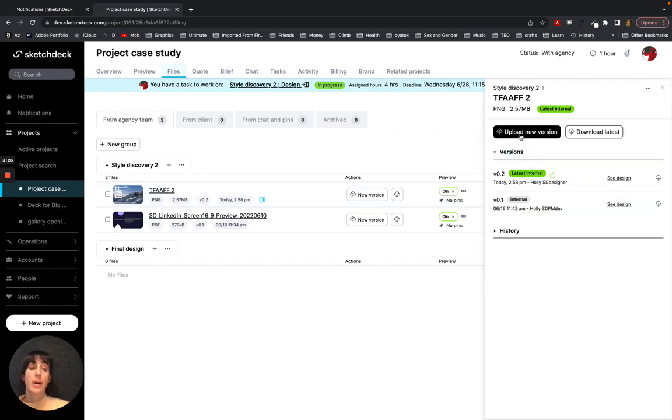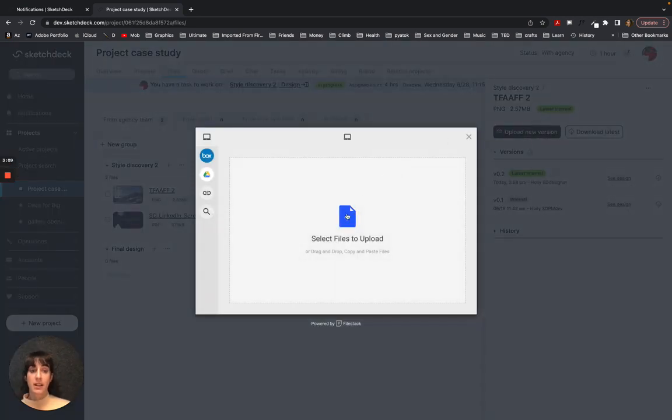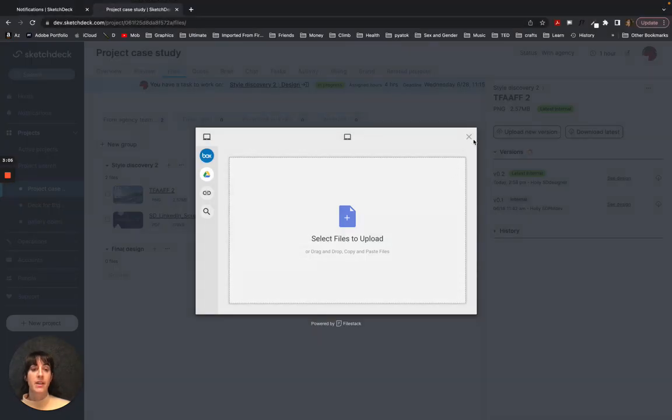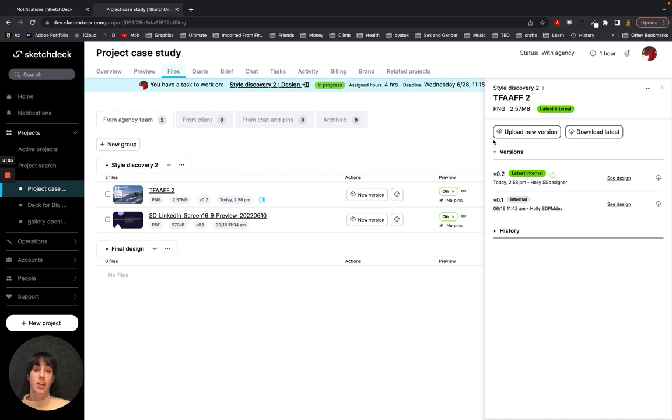Here you can see two buttons, upload a new version or download the latest. You can also see all of the versions of a file that have been uploaded to the project, and if there were any pins associated to them, you can go to any version and see that version along with the pins. If you have a new file to upload, just click Upload New Version and select your file that you're going to replace it with. That will create a new internal version.